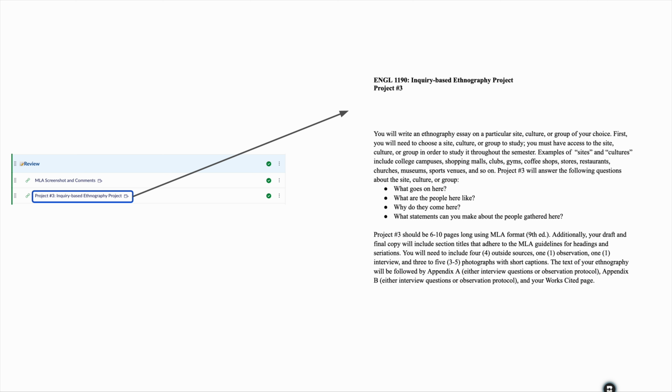So some examples of sites and cultures include things like college campuses, malls, clubs, gyms, coffee shops, stores, restaurants, churches, museums, sports venues. So your project number 3 is going to answer the following questions. What goes on here? What are the people here like? Why do they come here? And what statement can you make about the people gathered here? So it's going to be about 6 to 10 pages long using MLA format.